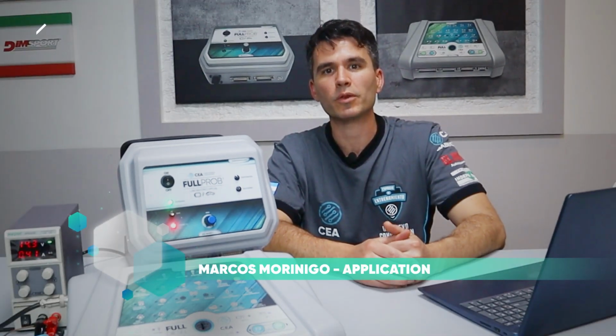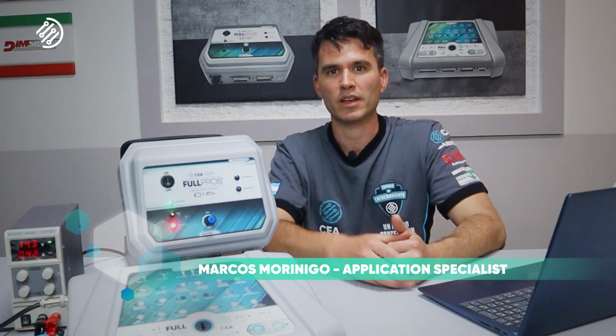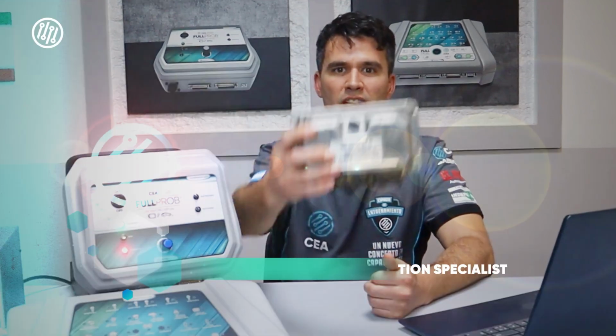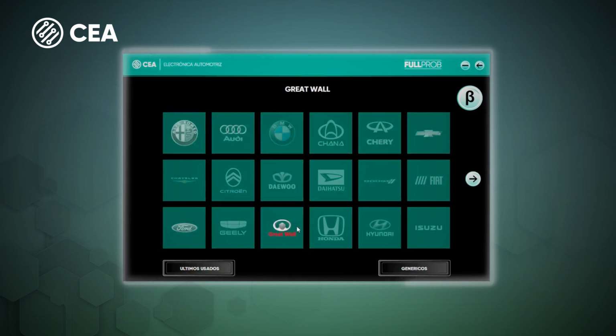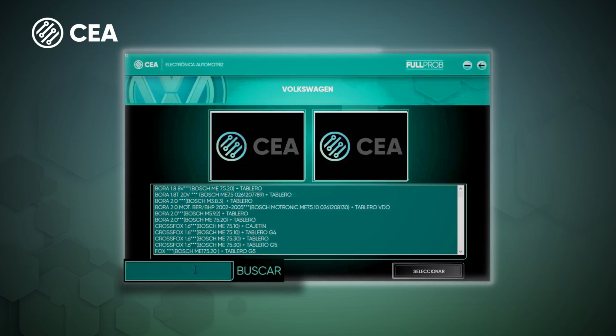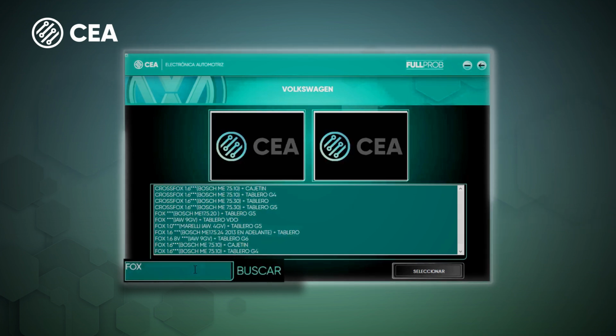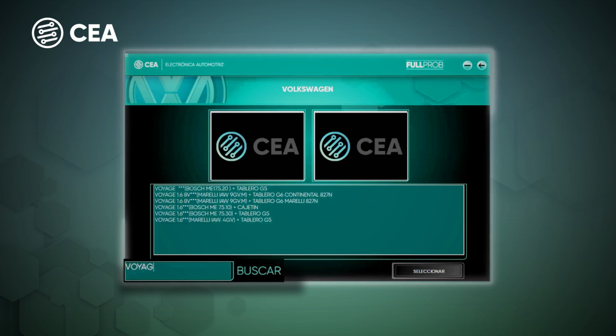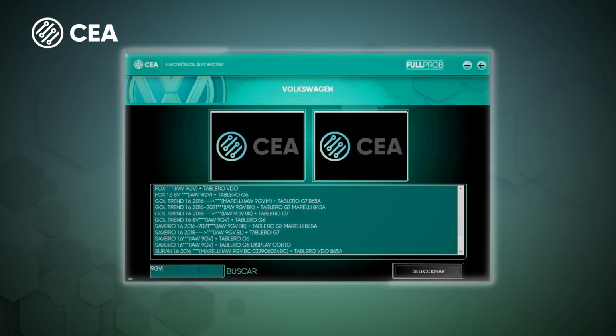Welcome back. Today we're going to take a deeper look at the FULLPROB's most important function, the gasoline ECU test. Once we have found the system that we want to test, double-click to open the test screen. Click on Gasoline ECU Test to open the Make and Model menu. The search function helps us find the system quickly. We can search by model or by ECU.